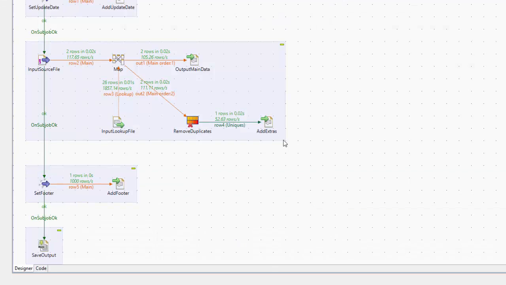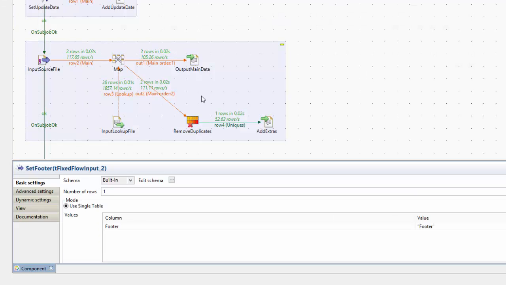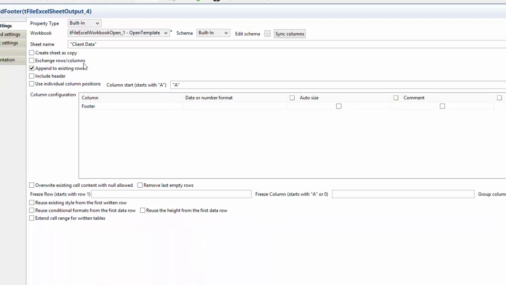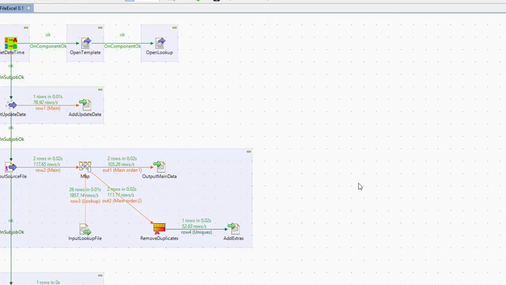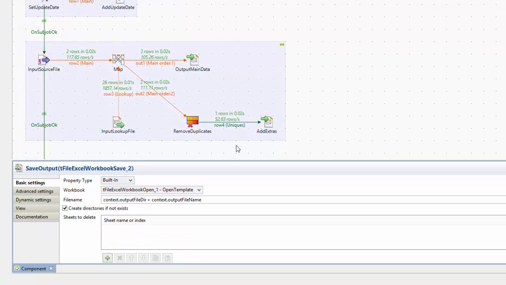Because of it, we will need to do one final step here. We are again using a tFileExcelInput. We're adding one column, and we're hard coding a string value of footer, and we're simply saying append to existing rows, append to column A, and just grab the values from column footer and just add them in. Once that is done, there's one more important part to using those custom components. You have to use tFileExcelWorkbookSave. That's the reason why we downloaded that extra component.